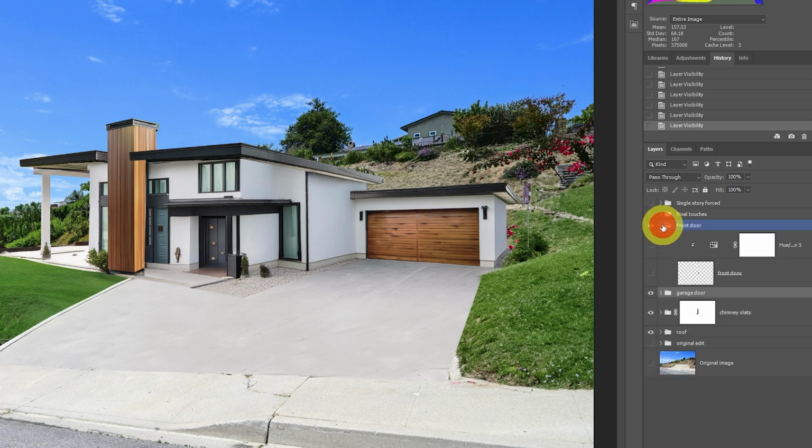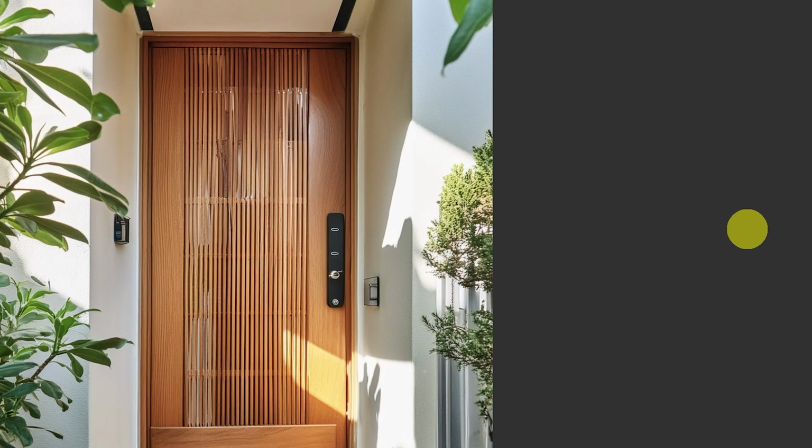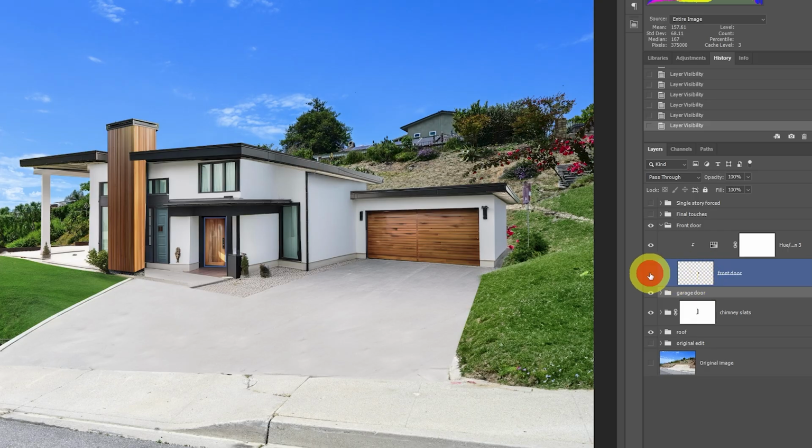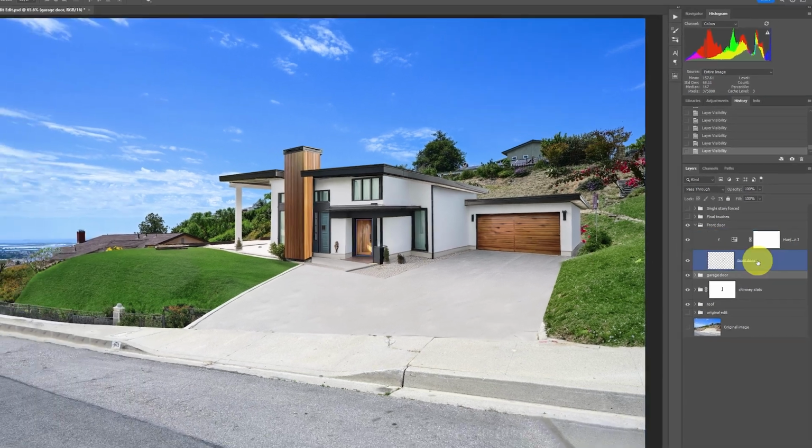Also, a similar thing was then done for the front door, where I've got some wood slats on a front door, and I've got the hue saturation layer. And this was done from this image that was generated from Firefly. And then just copy this area by using that polygon tool and then pasting it as a new layer. And that's all that that front door layer is down here.